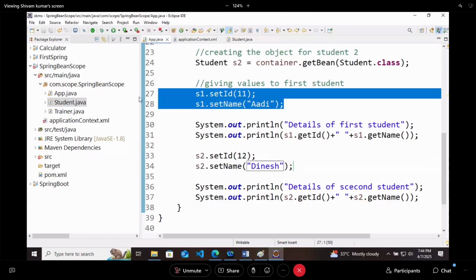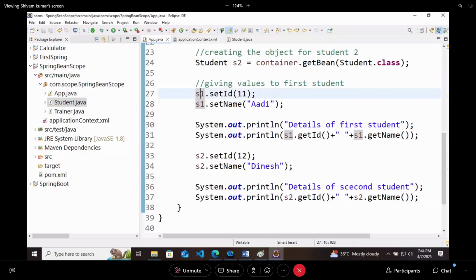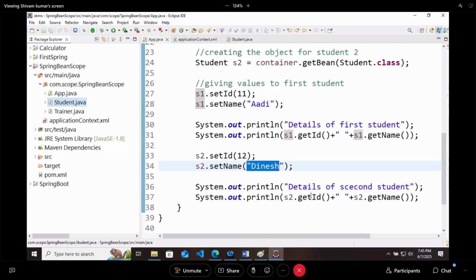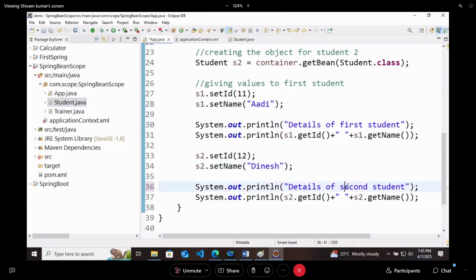Rana, where is the scope went? Not understand. What you didn't understand, Lucky? For the first student, we are setting the ID as 11 and name as Adi. For S2, we are setting the ID as 12, name as Dinesh. And they are coming perfectly fine. Details of first student 11 Adi, details of second student 12 Dinesh. What you didn't understand in this? But this is not the case, you know. This is not the case.